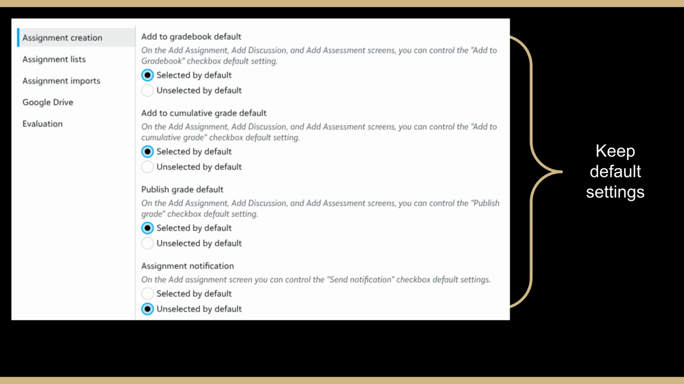Under the Assignment Creation tab, the first few default settings should be kept, as they are best practice settings. Most assignments will have a grade component, and you want that to be published and calculate into a cumulative grade. While it may seem like a good idea to have notifications send whenever an assignment is posted, it can be very overwhelming to parents, especially if they have multiple students, and if those students have multiple teachers. If there is an assignment you want to ensure has a notification attached to it, you will still have that option when creating that particular assignment, as opposed to notifications being sent by default.